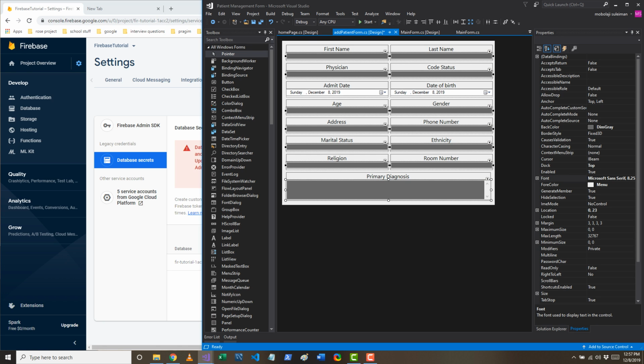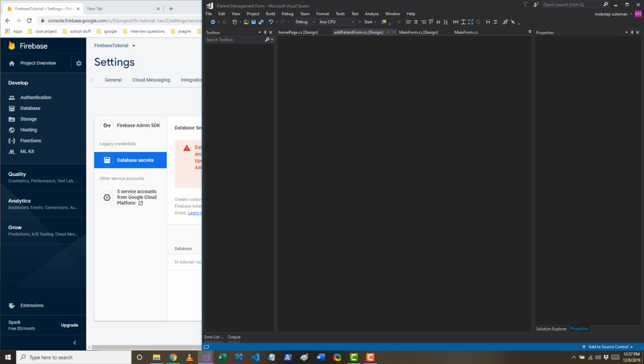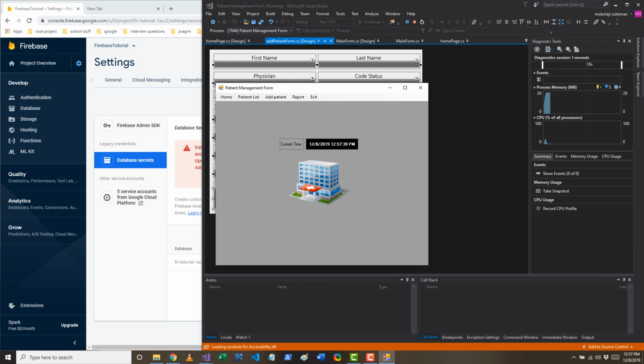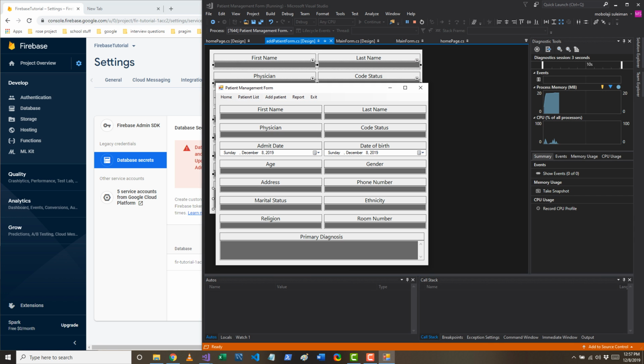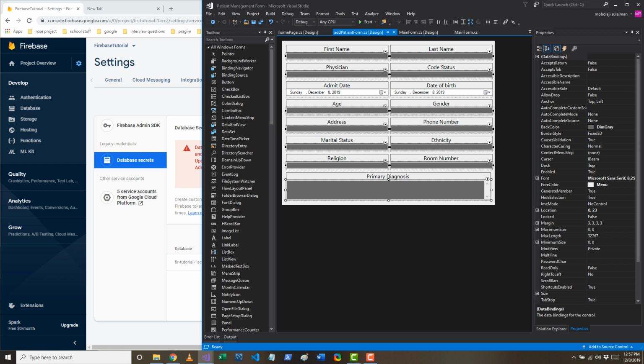And then what can we do? It still looks, let's just run it just to see what it looks like. Add patient. That still looks not great. So how about we change the label colors instead? So let's undo.